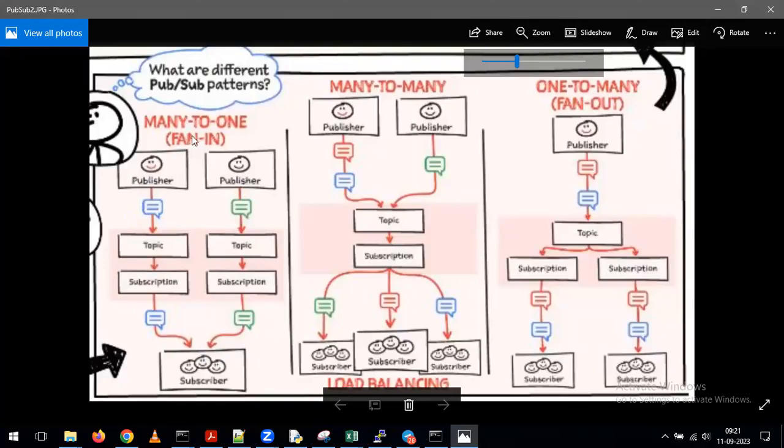The first one we can call many to one. The second one we can call many to many. What is the meaning of many to many? Many publishers, many subscribers. Next we see one to many, which is nothing but one publisher and multiple subscribers. And what is the meaning of many to one? We have multiple publishers, but a single subscriber.